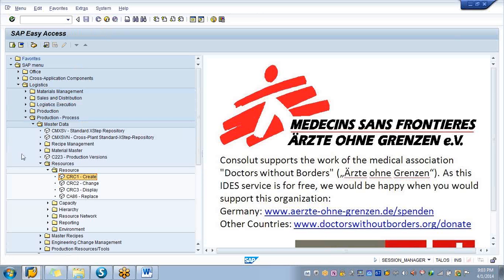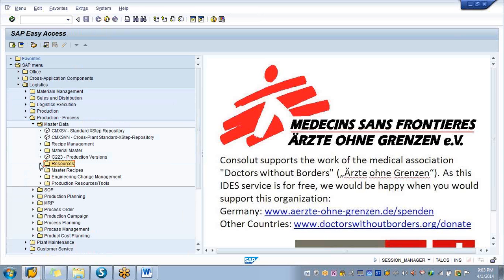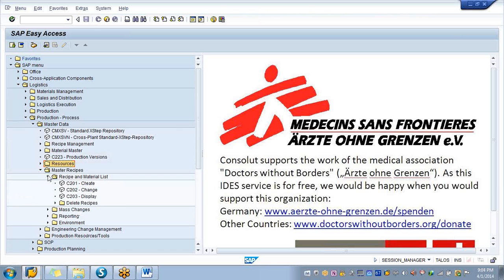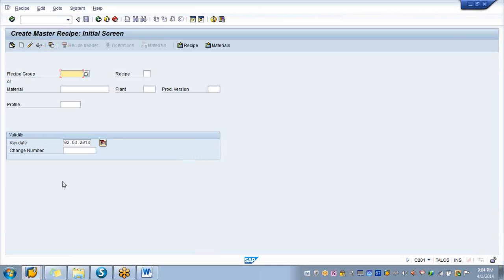So let us try to create a master recipe. Master recipe is nothing but the technical know-how. Okay? Expand recipe and material list. Create. So you're creating a master recipe for a material. What is that material? H2S bulk. B-U-L-K. Where? 3000. That is the plant you are creating.